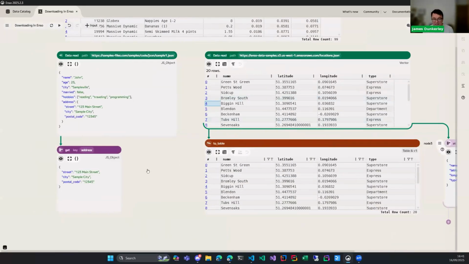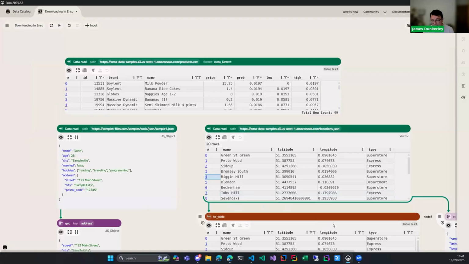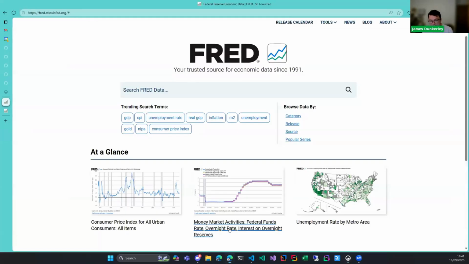Those are obviously static, simple requests. Let's now have a look and think around how we would work with our web API. In this case, we wanted to have a look at something that was slightly real-worldy. So the St. Louis Federal Reserve provides a fantastic online web resource called FRED, the Federal Reserve Economic Data, I believe, which has a huge amount of economic data available.